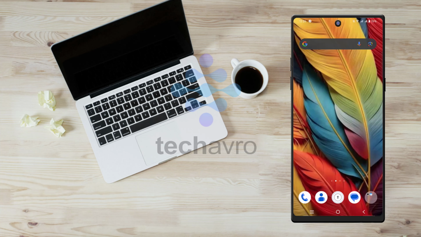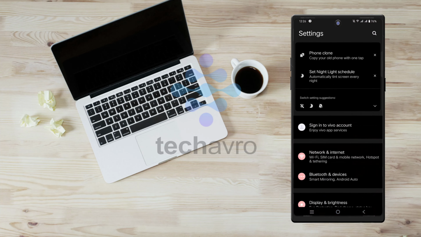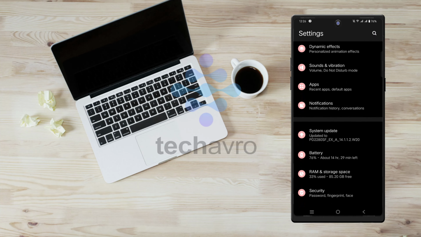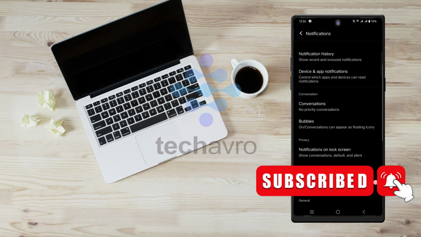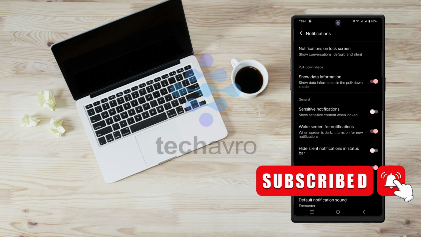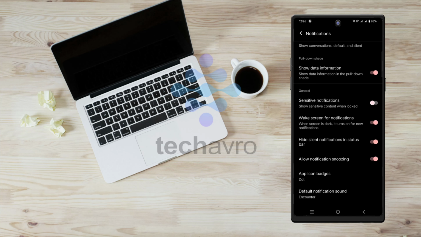So, let's get started. For this, you have to open your settings. Now scroll down and click on notifications. Again scroll down. Here you can see hide silent notifications in status bar. You just have to turn on the button. So this is how to hide silent notifications in status bar.